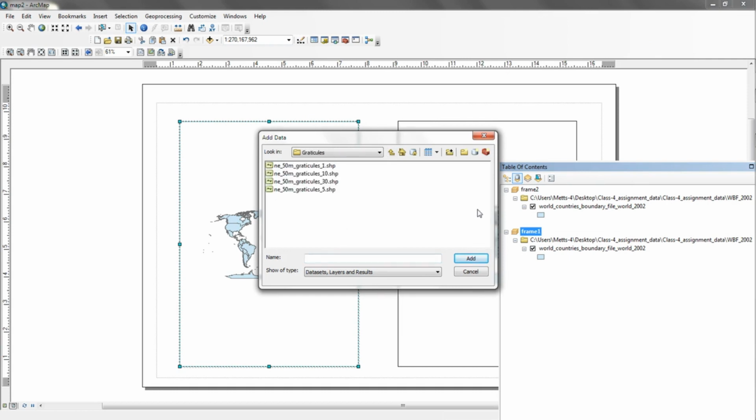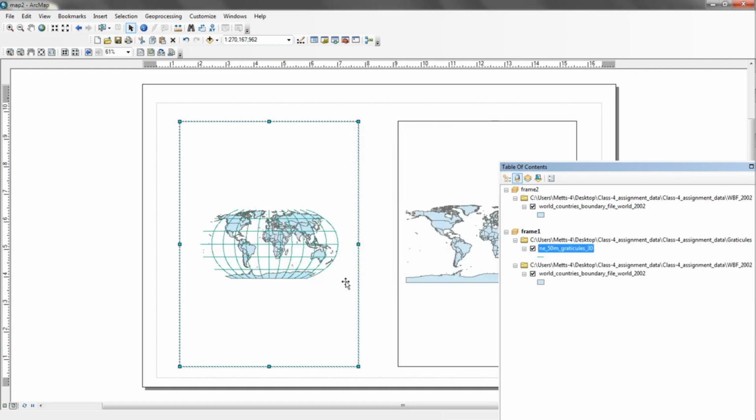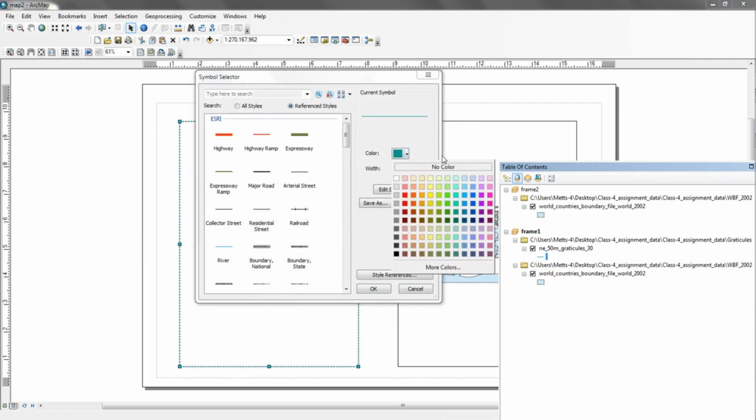So let's go into graticules, and for this small scale mapping, either a 5 or a 1 degree, or actually, excuse me, a 30 degree is probably the one that we want, 30 or 10. So let's try 30 and add that. 30 looks really great. It's not too small, it's not too big, and importantly, it doesn't take up a lot of space either. So this is just a feature now, and we can change the color.